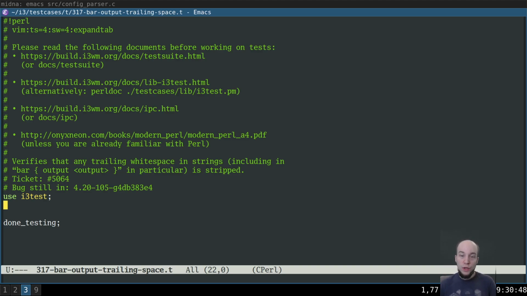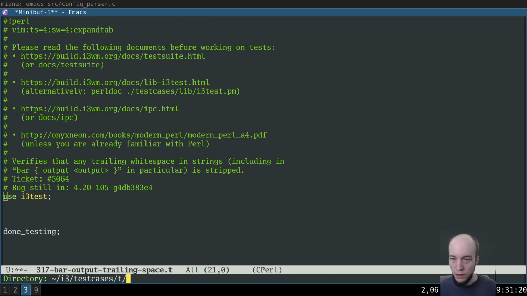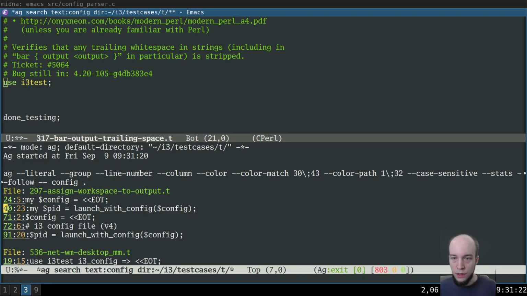Okay, so what we want to do in this test case is essentially provide a config file to i3 which has the trailing space in there, and then verify that the bar config that we can obtain via the IPC interface has the trailing space. And then as soon as we change the code, it should no longer have it, and that's what we want to verify, all right? So essentially, this is going to be like a more automated reproducer of what we did at the beginning of the stream. So let's see.